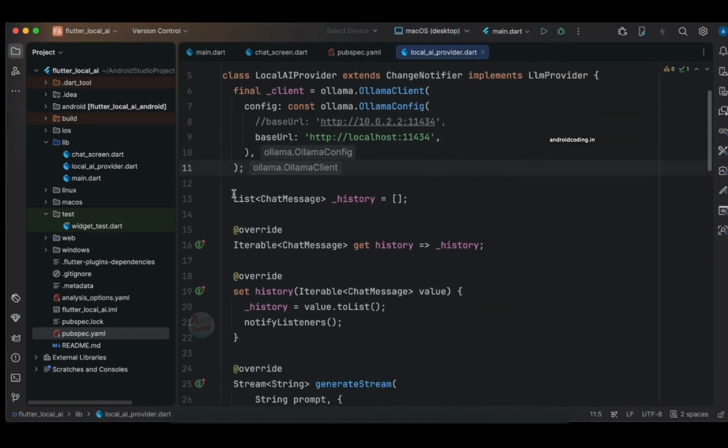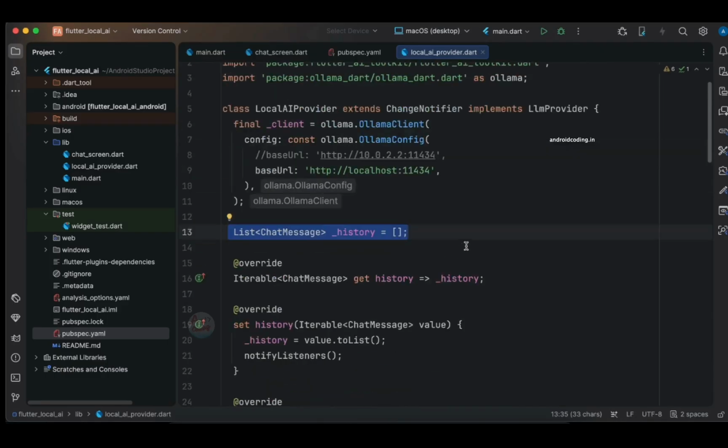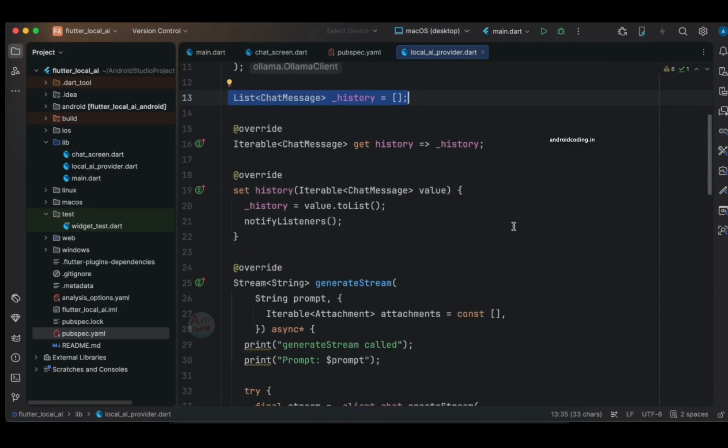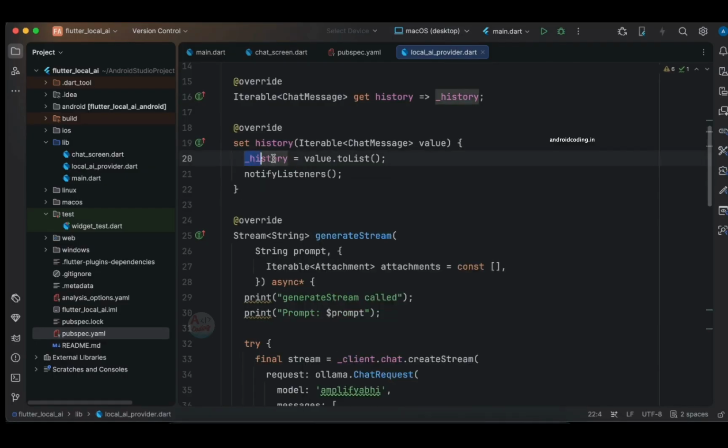And also here you can see we have created an empty array so that we can store the chat history here. And again, this consists of both the user provided prompt and the response coming from the LLM model. And we have added override methods which we are getting from these implementations. And here you can see we are trying to add the value to the list, like the empty array we have specified, history. We are going to add the information to this array and notify the listeners so that it gets updated on the UI.